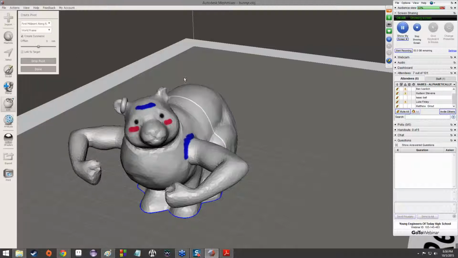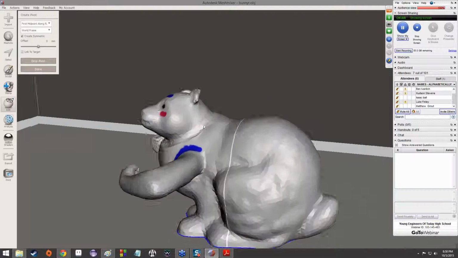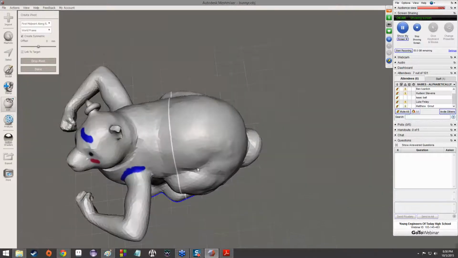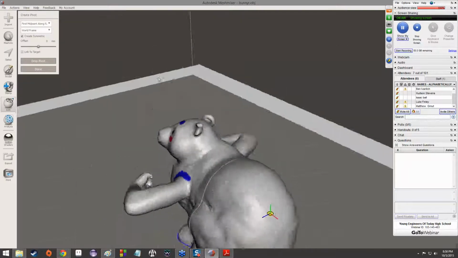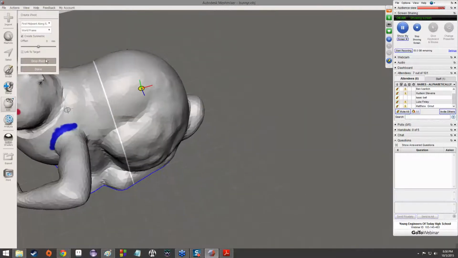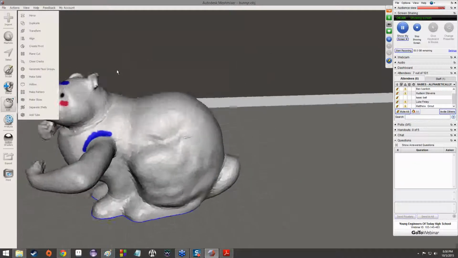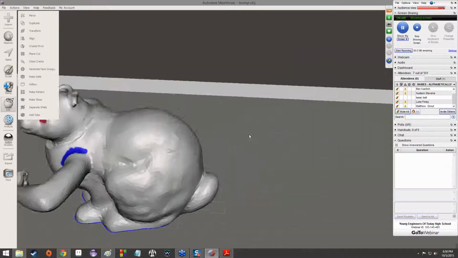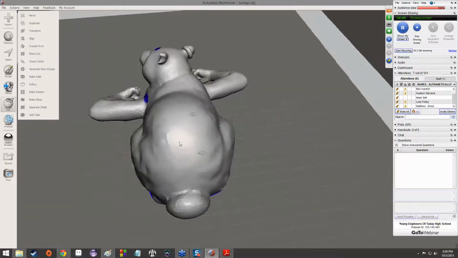We can create a pivot. And a pivot is exactly as it sounds. It is literally a point around which we can pivot the bear. So like, let's first midpoint along ray, and if we click and drop the pivot there, perfect. So click, drop pivot and then done. So now we've got a pivot point over here. What did that do? Well, I'll tell you.